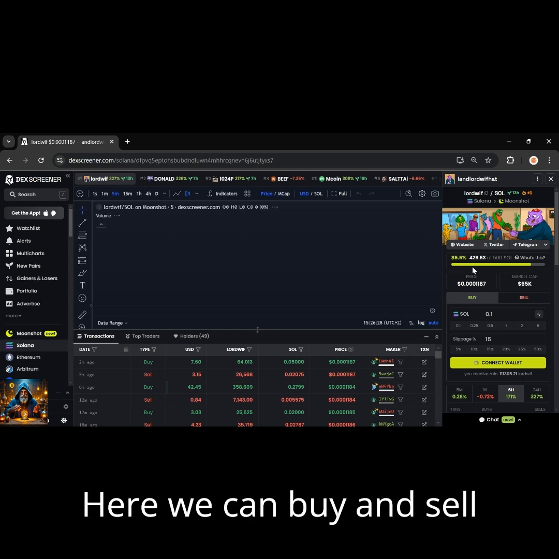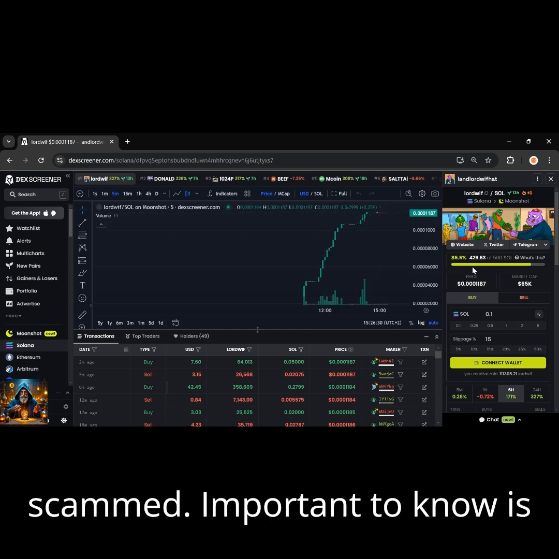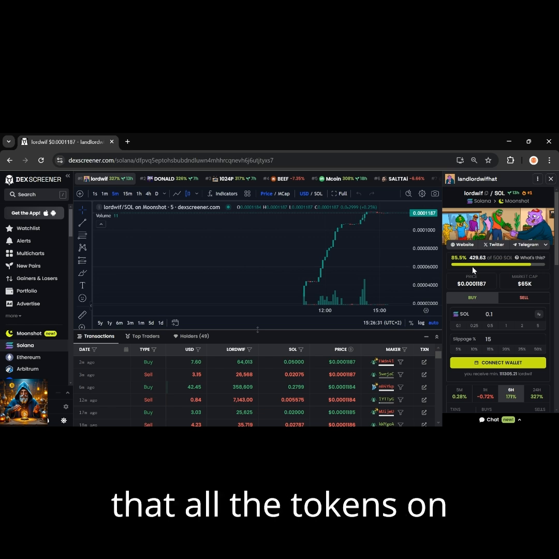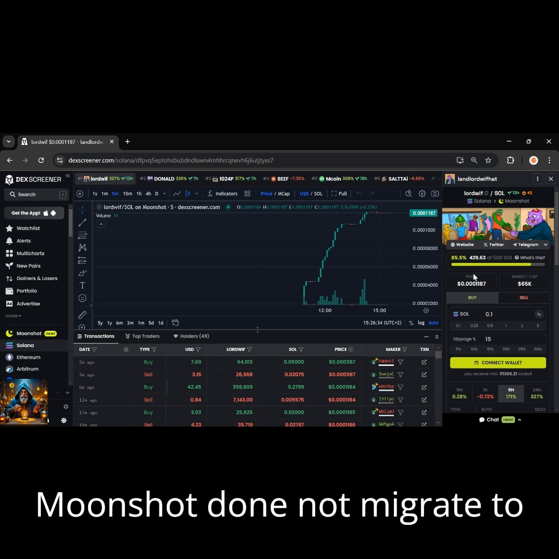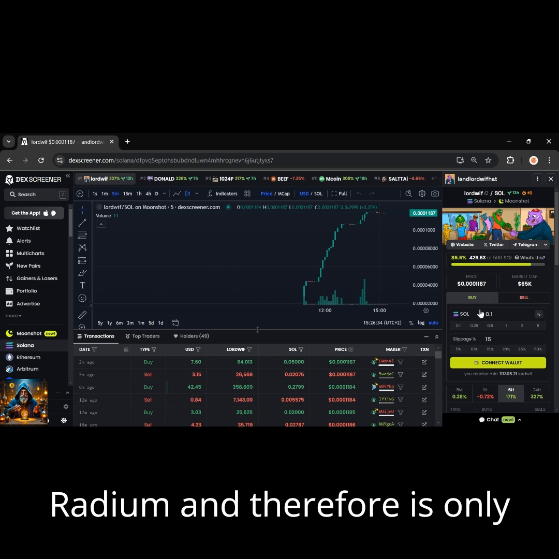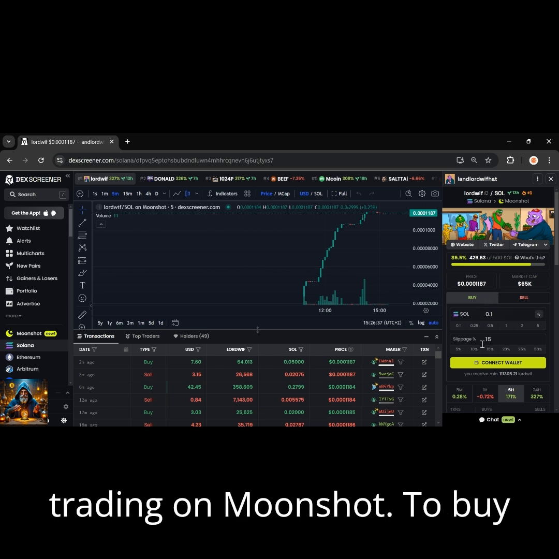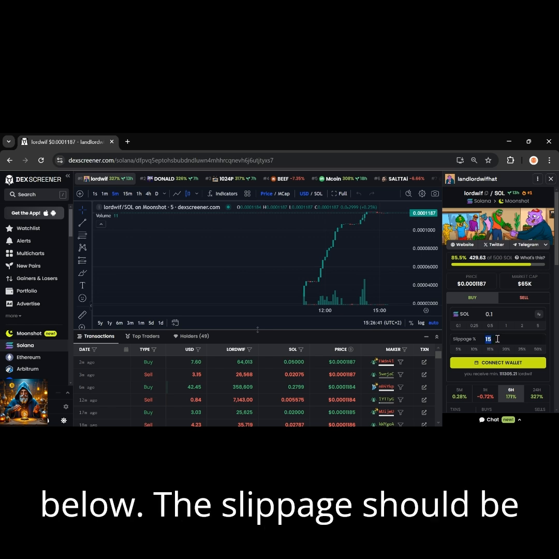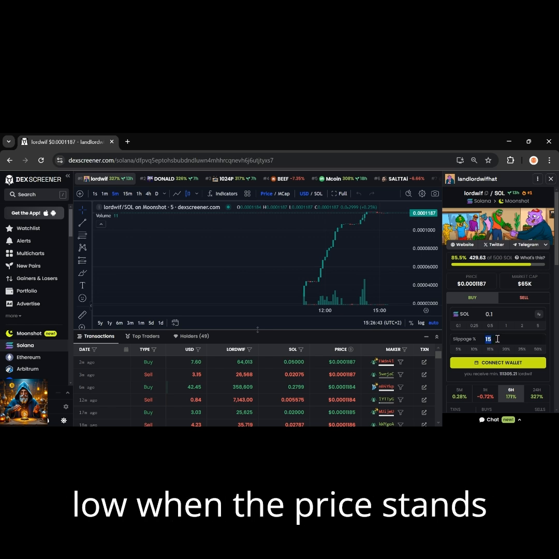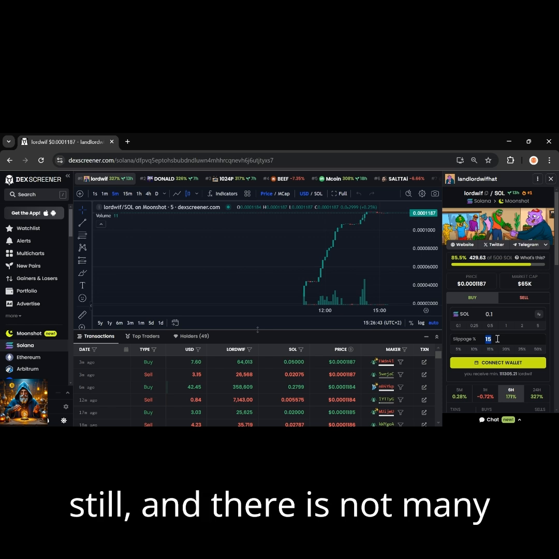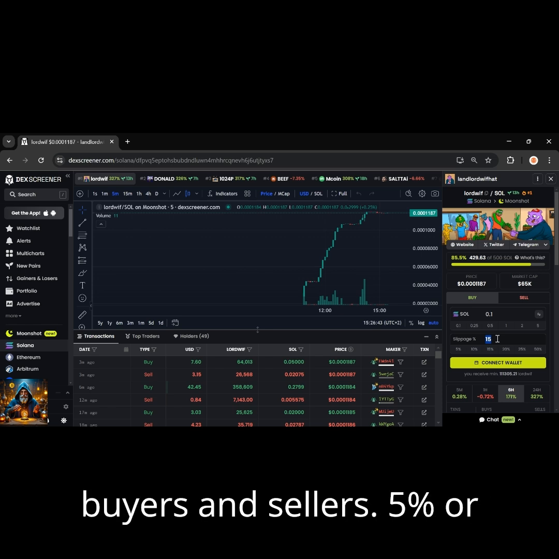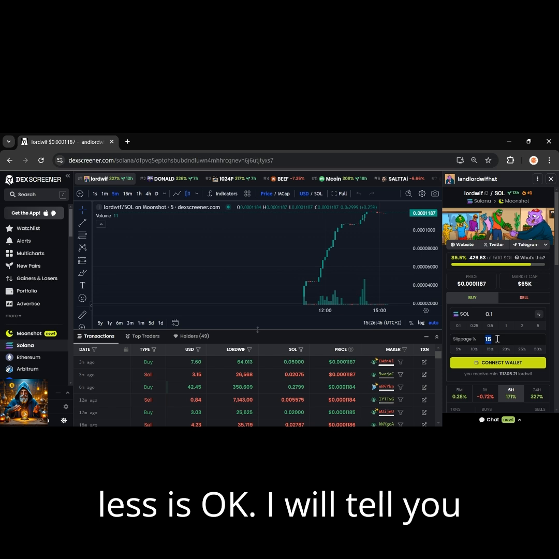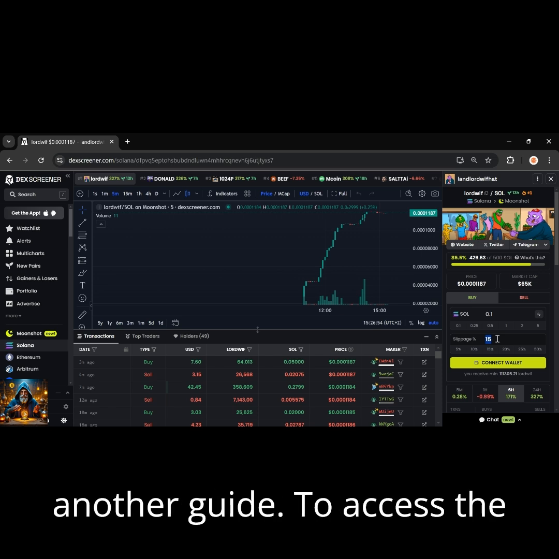Here we can buy and sell without the risk of getting scammed. Important to know is that not all the tokens on Moonshot migrate to Raydium, and therefore some are only tradable to the investors trading on Moonshot. To buy and sell, simply use the menu below. The slippage should be low when the price stands still and there are not many buyers and sellers. 5% or less is okay. I will tell you more about slippage in another guide.